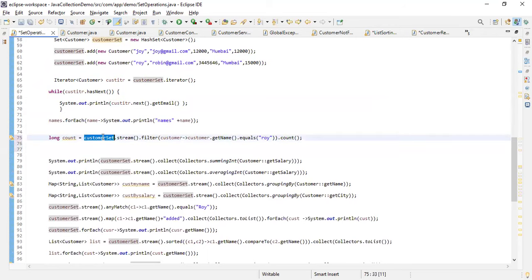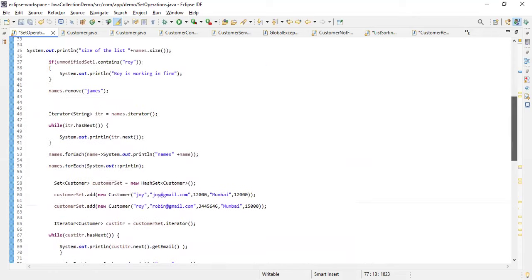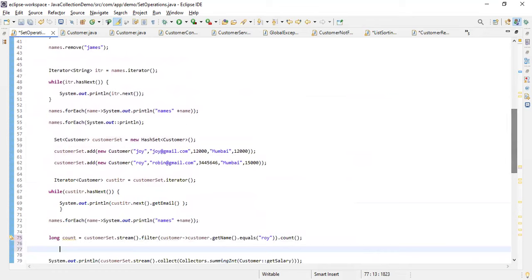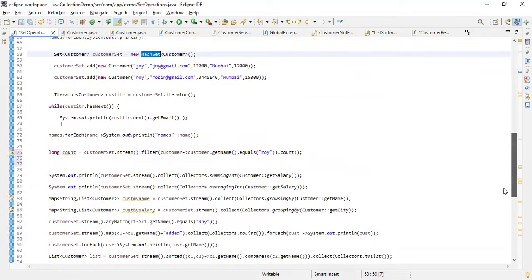Now, here what we are doing is creating the stream onto a set. So I have created one HashSet, and with that HashSet which we have created, we are processing the operation here. Correct. So in that scenario, this is a count here.